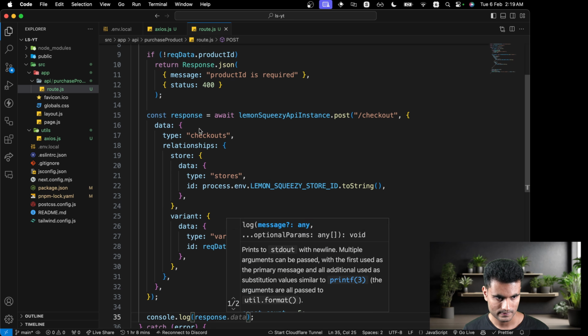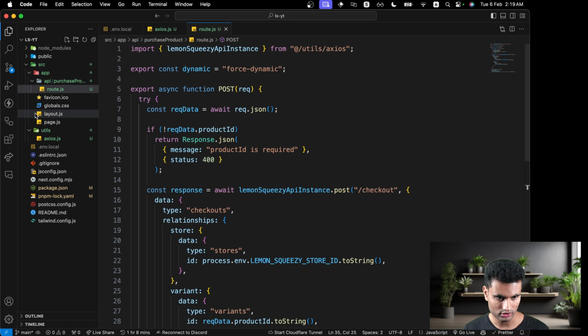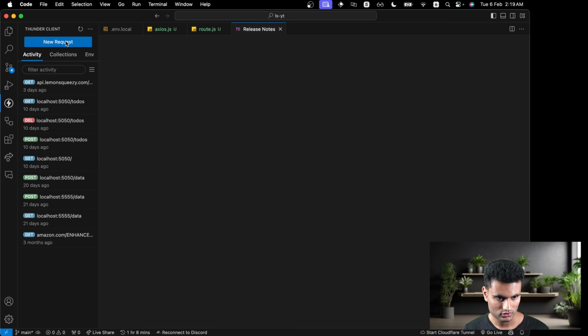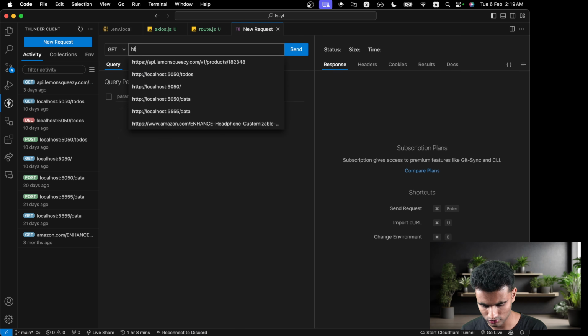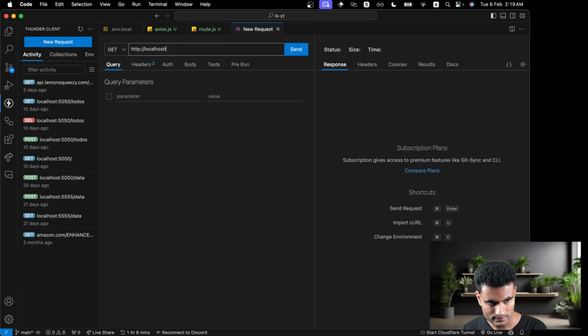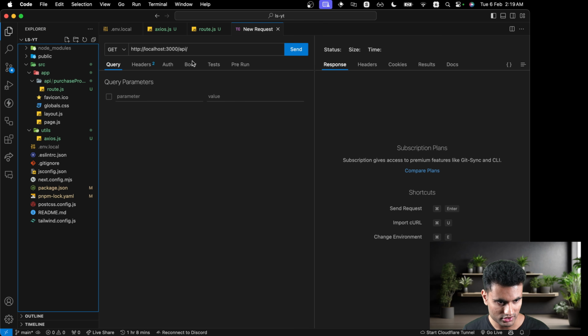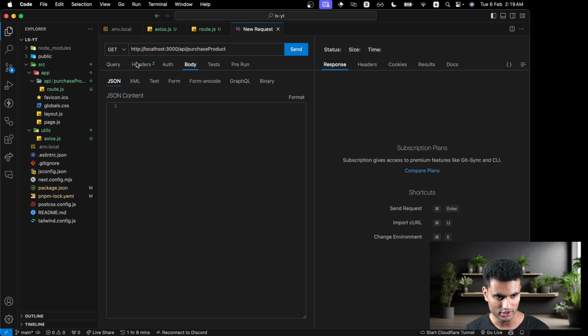Let's create a new request here. So we will go to our Thunder Client. We'll create a new request. We don't need the release notes, and we will make a request to HTTP localhost 3000 /API/ what was it again? It was purchase product. Perfect. And now we need to pass in all the headers and stuff. Actually we do not, because we are handling it internally. So we need to only pass in the body. This needs to be a post request, and it needs to be JSON.